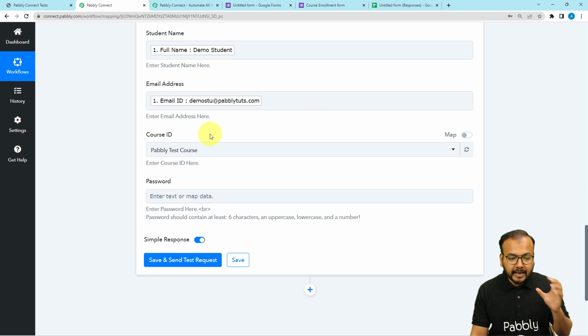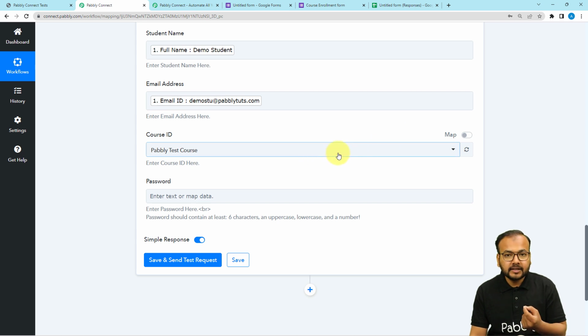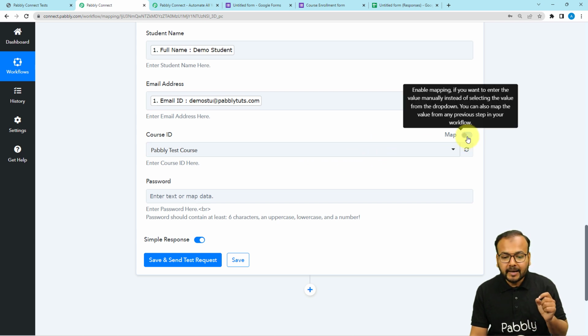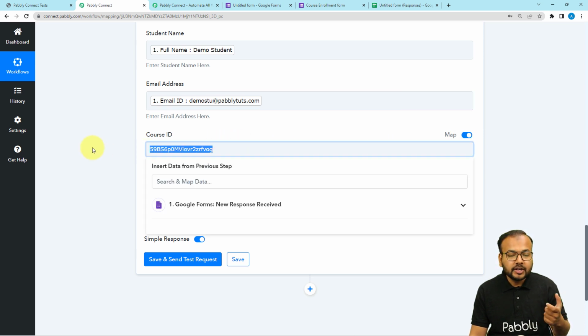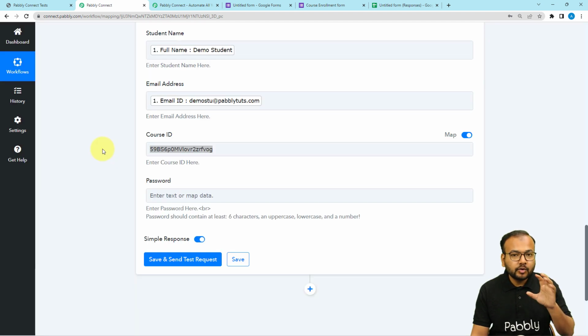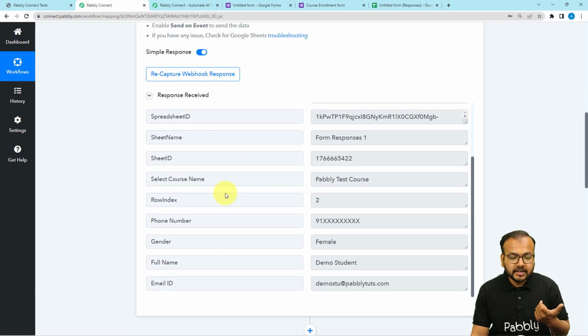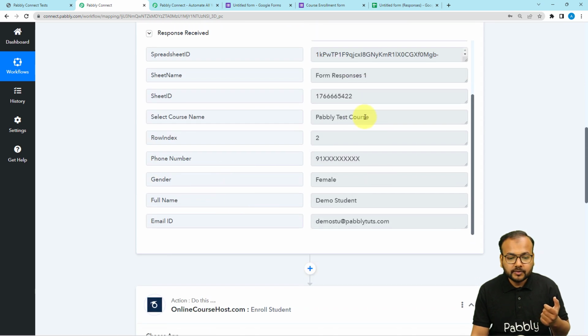So we have to map this data also. We cannot manually choose this. We have to map the choice of the student here in this field. For that you can toggle this map button to on. But as you toggle this on, you can see it has started showing the ID of the course. So you have to enter the ID of the course here. But we have not received the course ID here in the response section. We have received the name of the course.